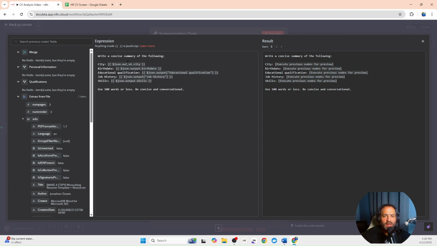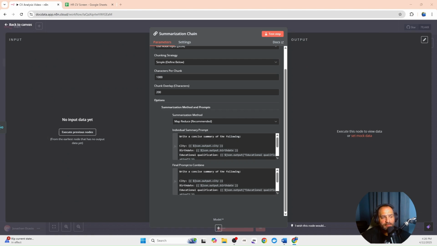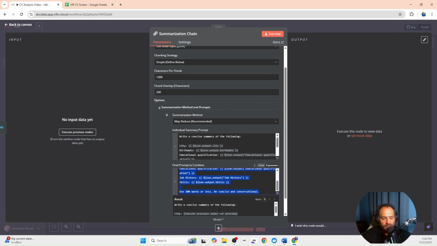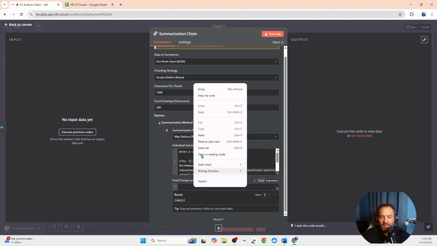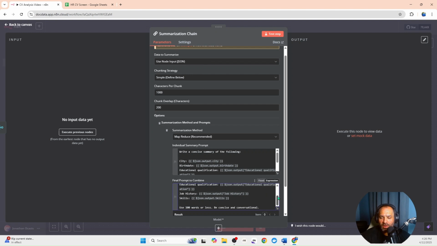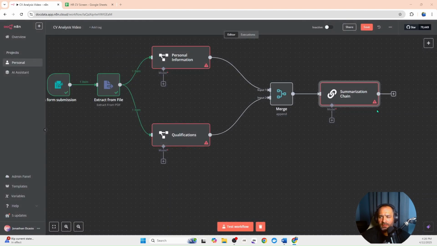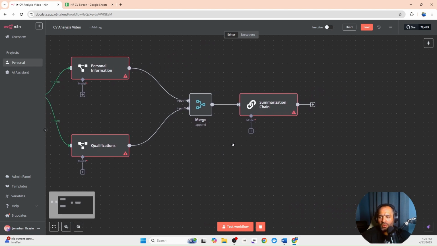So now this is the same thing. Write a concise summary of the city, birthday, etc. So now we have that complete. So now this bottom prompt is going to be on the second part: the skills, the history, and the job workflow. So with that done, we can go back to the main screen and merge that together.